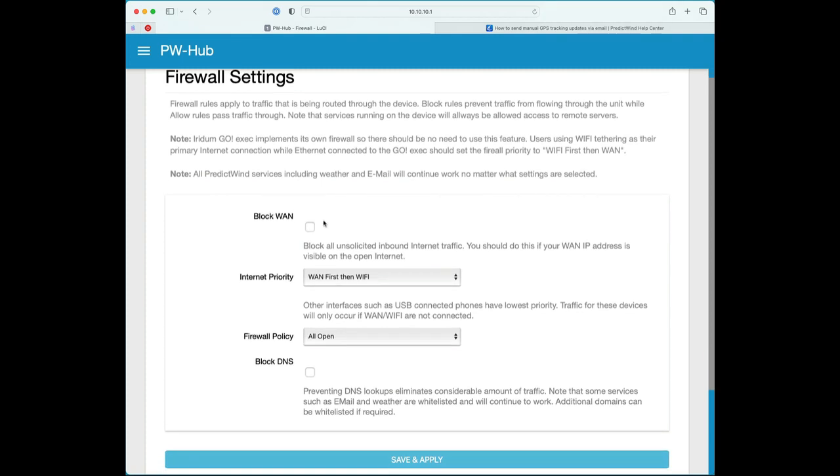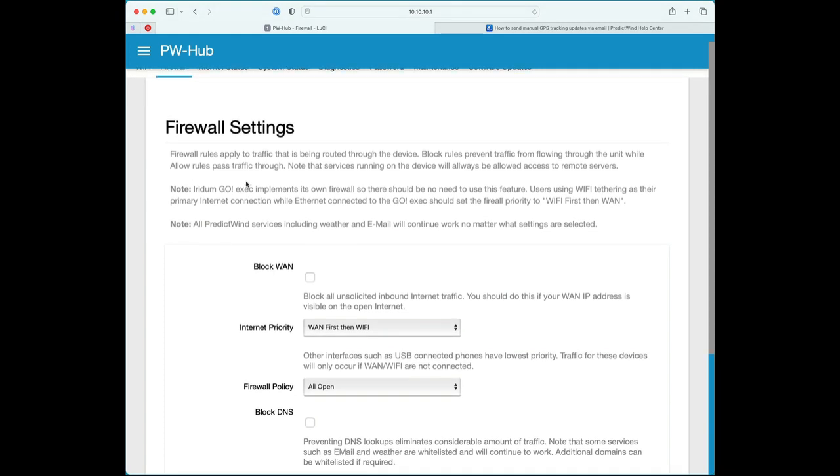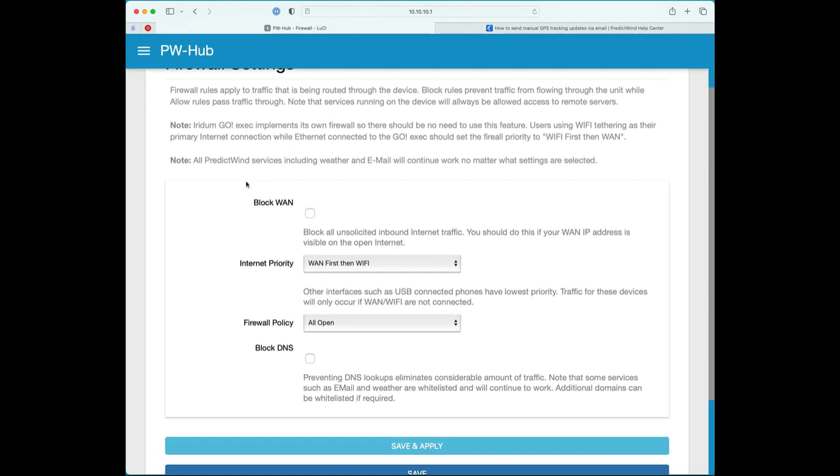Also note that no matter what you do to the firewall settings, all Predict services, including weather and email, will continue to work no matter what settings are selected. So you can't stop the use of PredictMail. So in an instance where you're only using tracking or maybe AIS broadcast, offshore PredictWind weather, or email services using PredictMail, you can block everything and those services will continue to work.